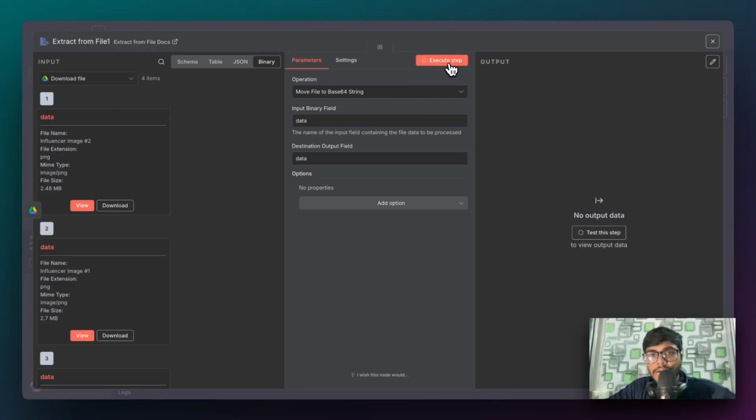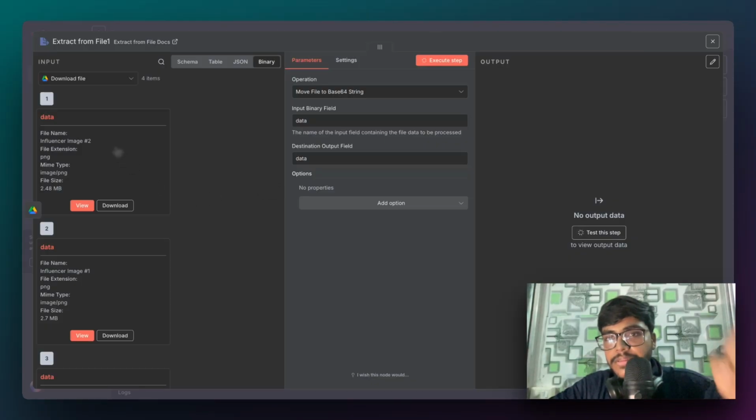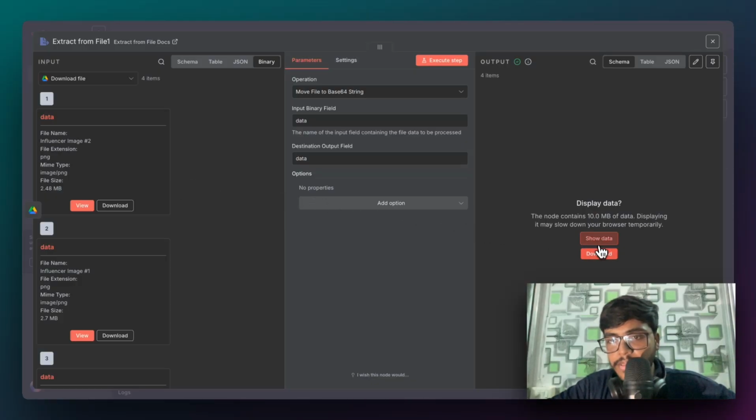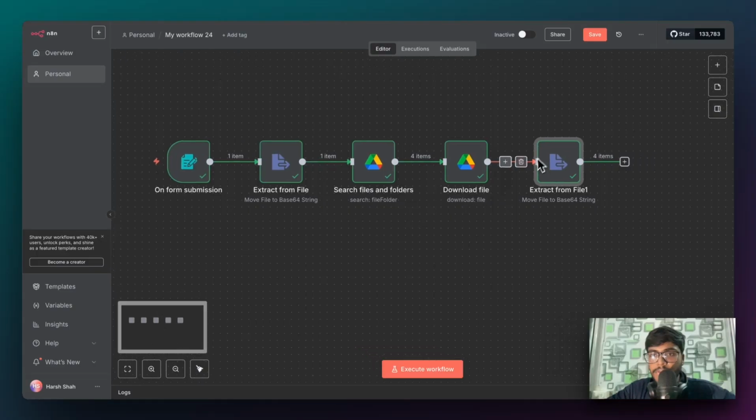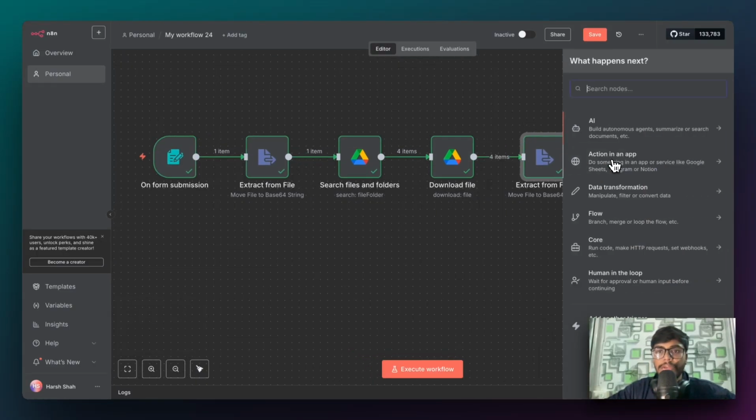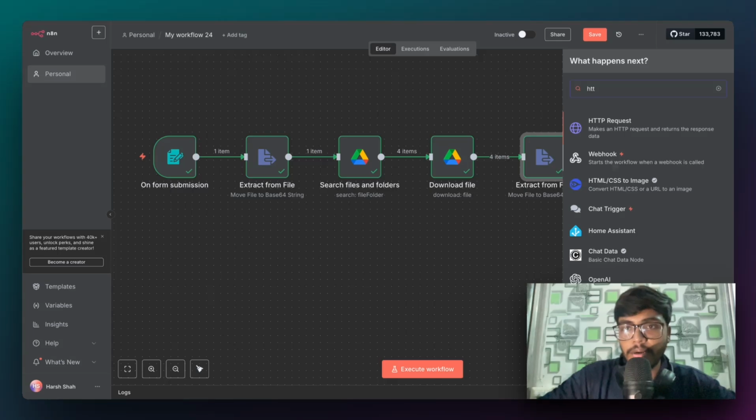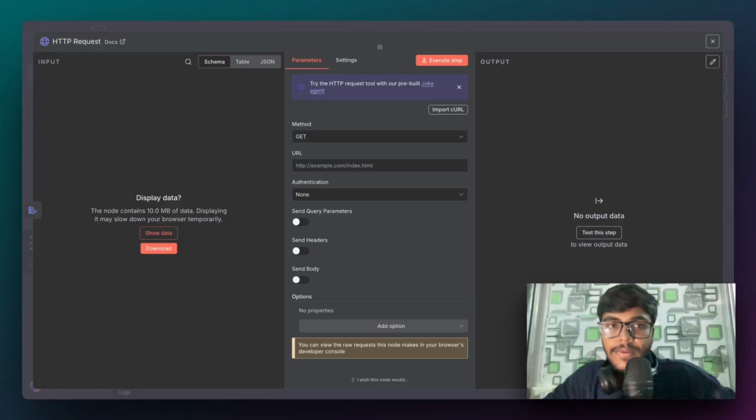Now if you execute this step, it will convert all of these files into base 64. We need to wait for some time because there are 4 concurrent images. If you can see over here, it has converted all of that into the base 64 string. Once that is done, the next step is to configure the HTTP node, and we need to use the Google Gemini 2.5 flash image model.